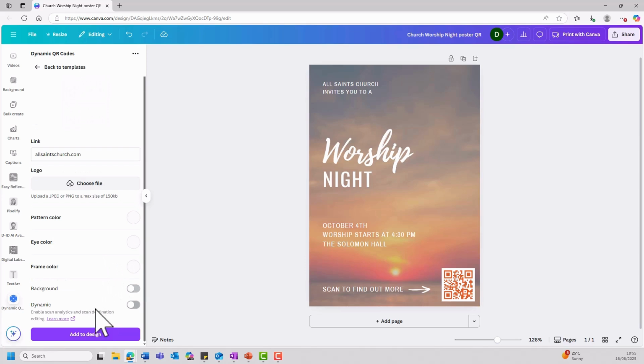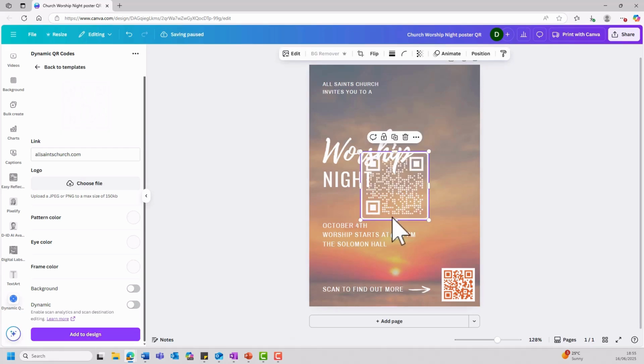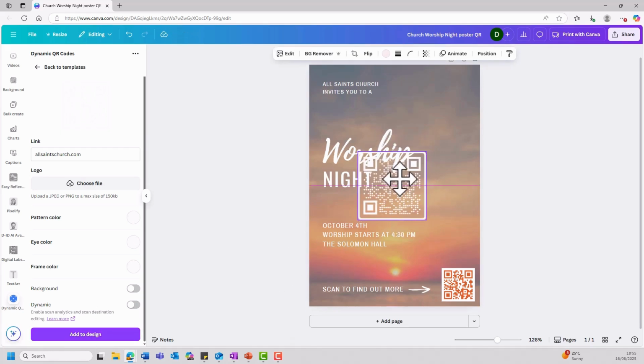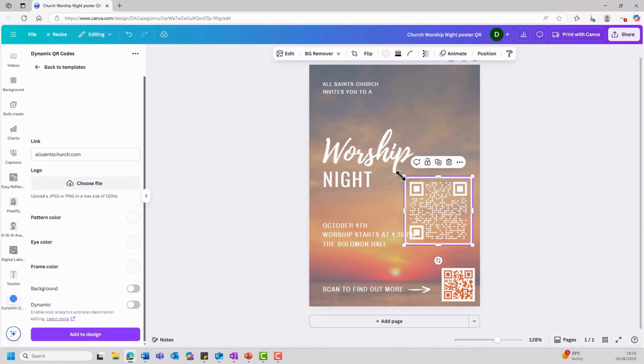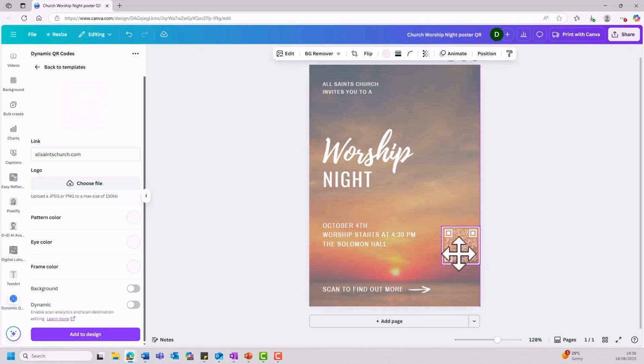You can see there's an option there to add a dynamic element to these. That allows you to enable analytics for the QR code and also change the destination link after you've printed your resource, if you want to do that. Let's add this one to the design to see what that looks like. And there you can see that it's dropped into the middle with a nice transparent background. If you wanted to use that, you could take this one away and put this one there.